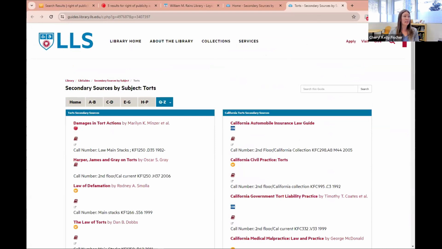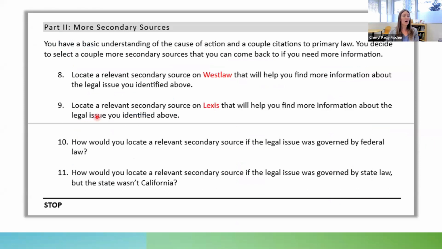I'm going to switch back to my slides. All right. And then we're going to look at number 10. How would you locate a relevant secondary source if the legal issue was governed by federal law? I would still look for secondary sources based on jurisdiction and topic. But maybe instead of starting with jurisdiction, I'd start with topic. That's usually a good way to find federal stuff. So look for treatises on torts rather than jurisdiction specific. I'd also look at the other half of that secondary sources guide from the library, the other half that wasn't the California half.